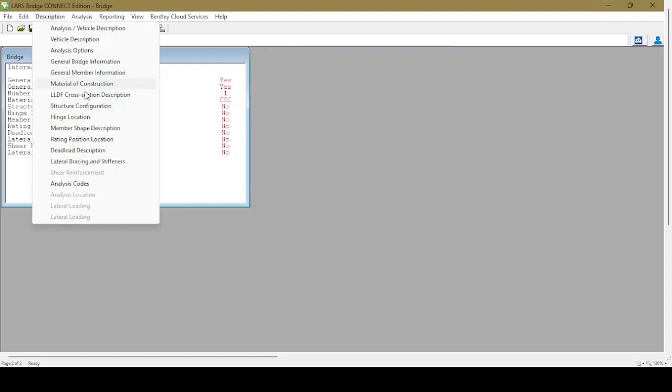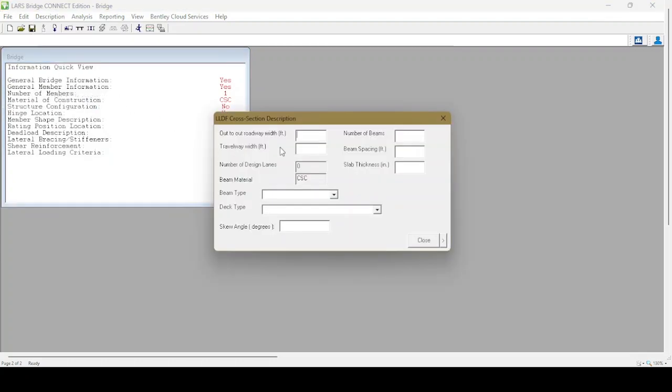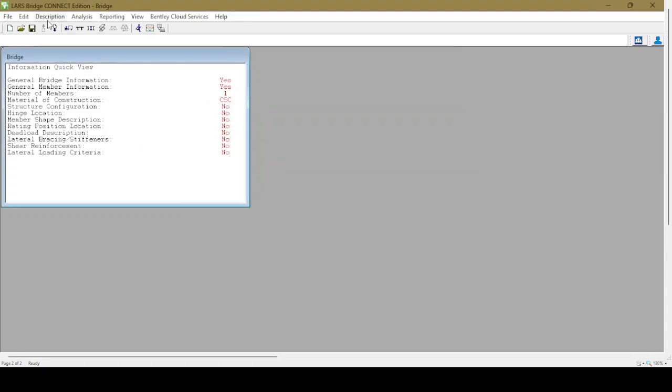The next one in our list will be the cross-sectional properties, the description, right? These boxes, you need to fill them if you want the software to calculate the distribution factor for you. In our case, we did it by hand already, so we don't have to input anything in these boxes. So we'll just say close and keep going.